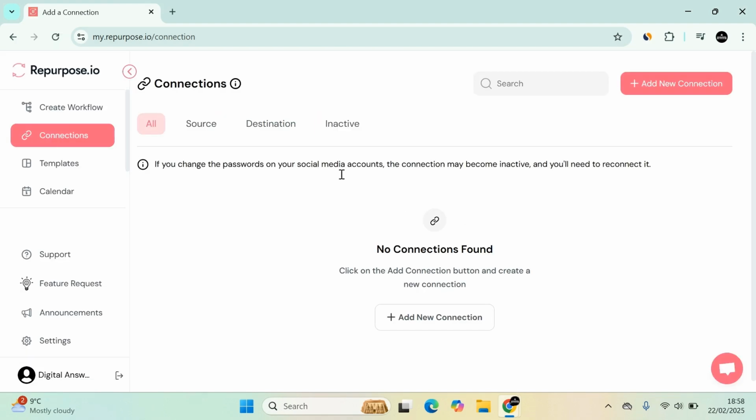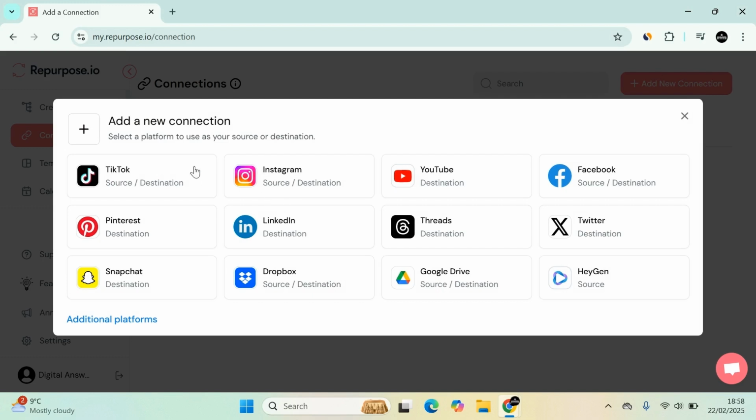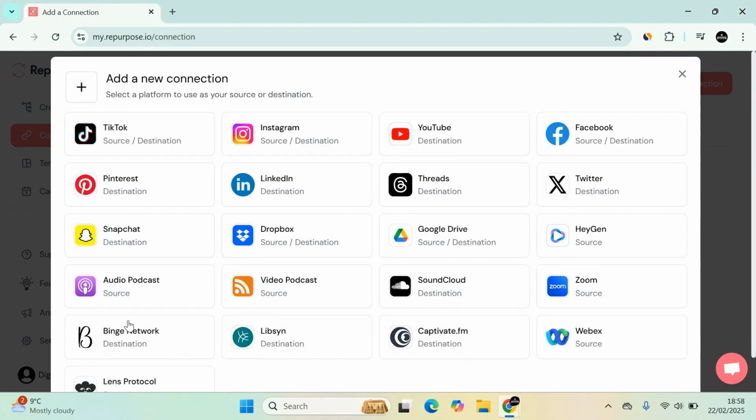As you can see, there's no real connection here at the moment. So what you do is you add a connection, choosing a source and a destination. Again, the good thing is you can click which one you want. Here at the bottom it says additional.